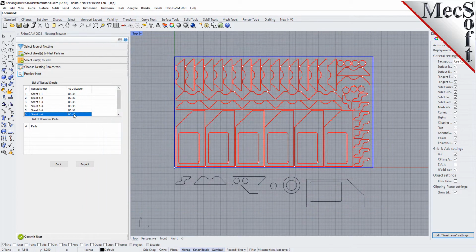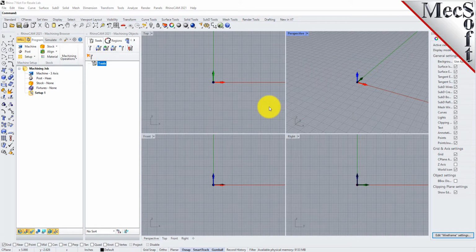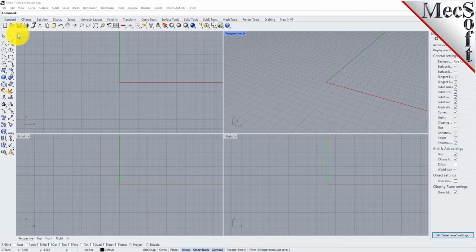Before we begin, let's talk a bit about the RhinoCam display. When you run RhinoCam for the very first time, your screen may look like this. These windows on the left belong to plugin modules that are currently loaded. For now, let's close them all.